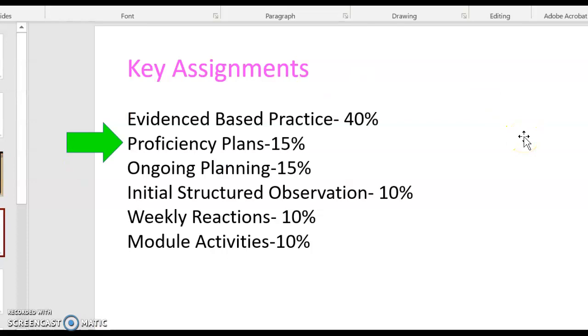The next piece of key assignments in SED 390 is proficiency plans. You will be submitting one proficiency plan in SED 390, which is worth 15% of your grade. We will be going over in detail how to plan and how to complete proficiency plans in class so that you are best prepared to submit this proficiency plan in SED 390.